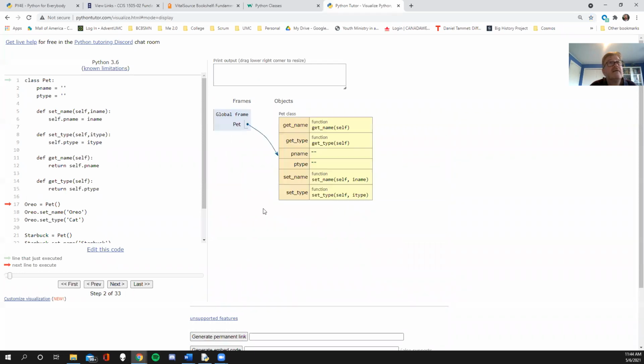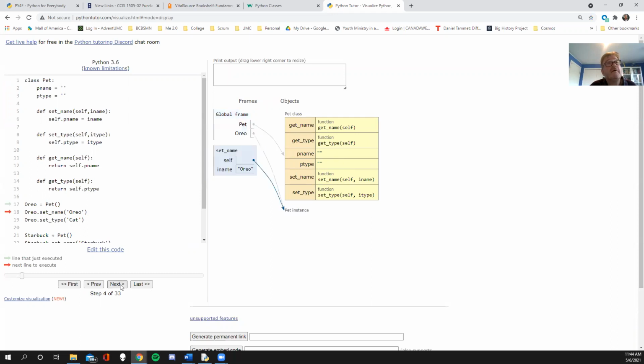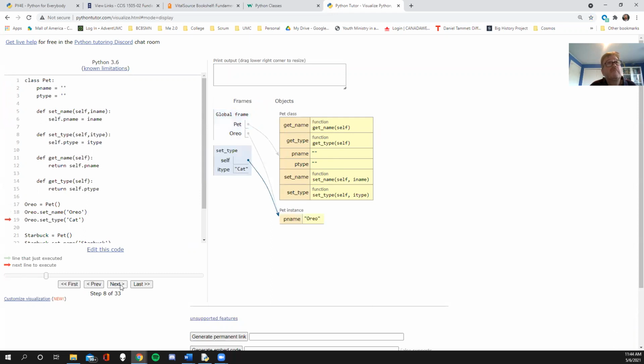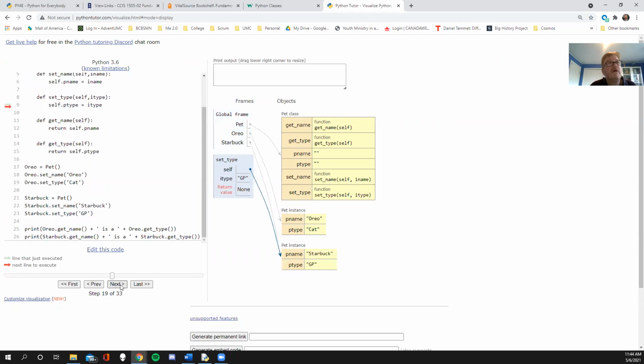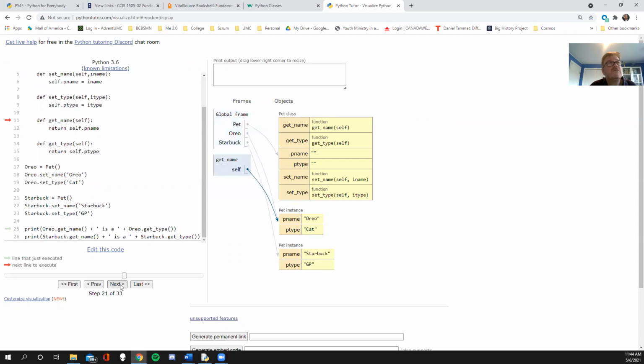We define the class. The class now knows how to do a lot of stuff, which is awesome. Then we get the pet. It's going to go through and do those various assignments. Starbuck also comes along, right? And now it's setting the type. All right, and off that goes. Oops, now I'm at the print thing.